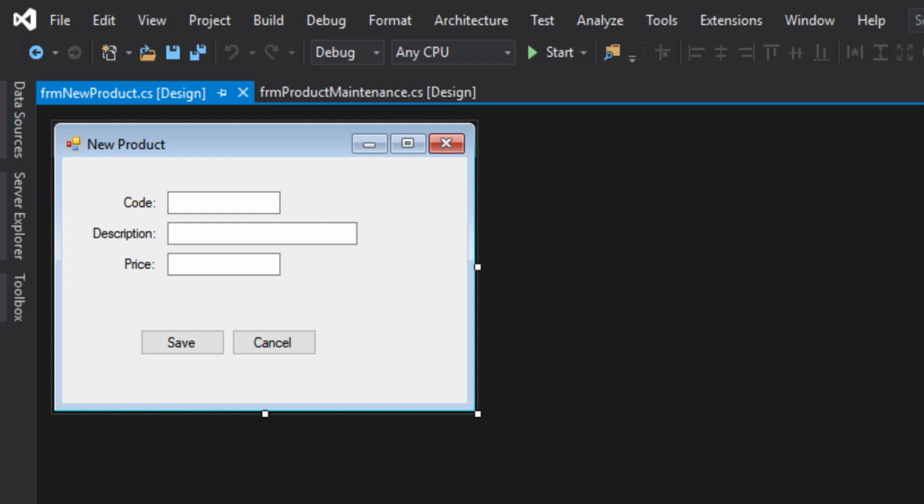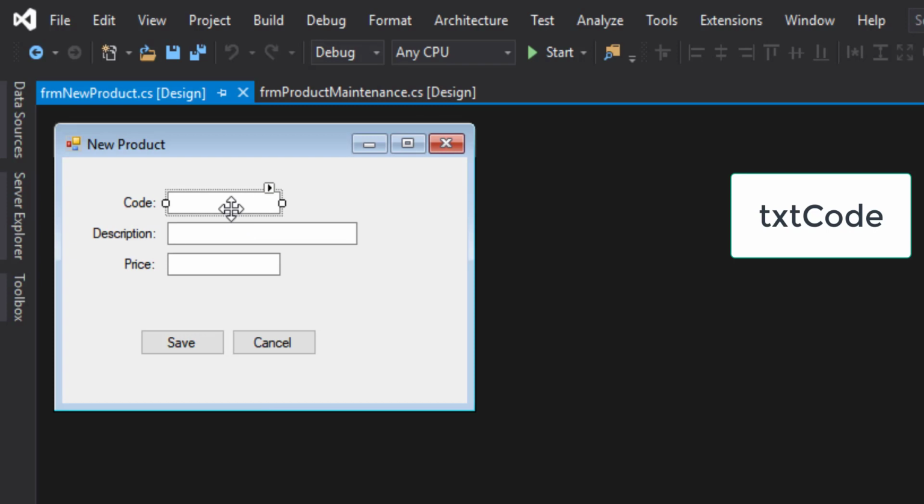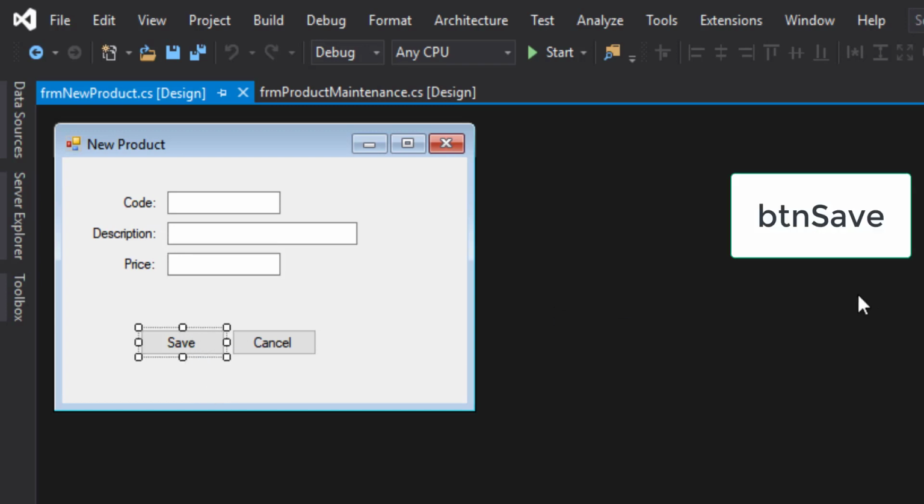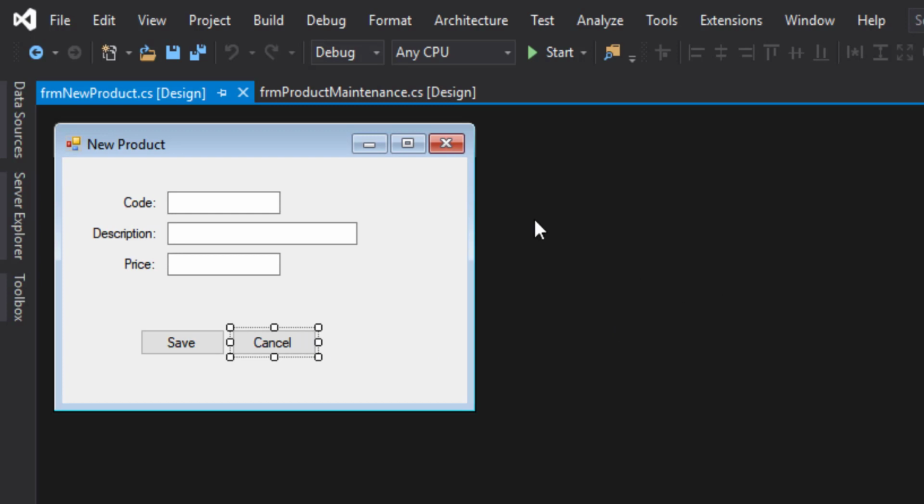Our second form is going to be an FRM new product form, and it consists of three text boxes with their corresponding labels, a save button, and a cancel button. The text boxes are called TXT code, TXT description, and TXT price. The buttons, BTN save and BTN cancel. I haven't written any code for any of these forms. I've just gotten the visualizations out of the way before we started the video.